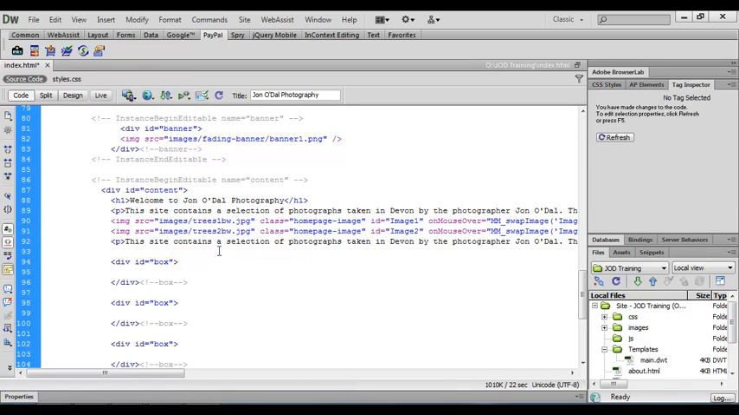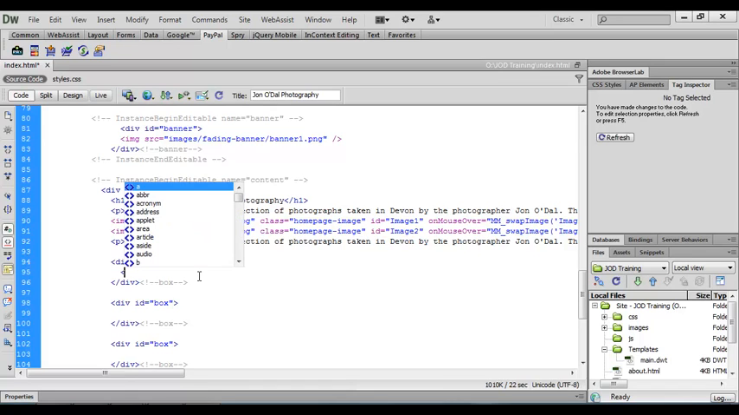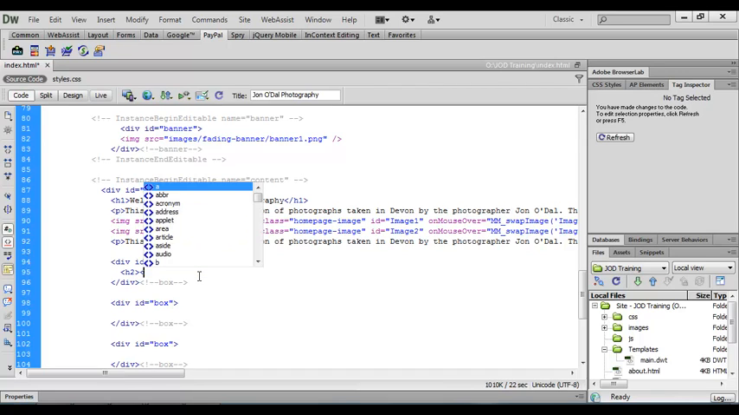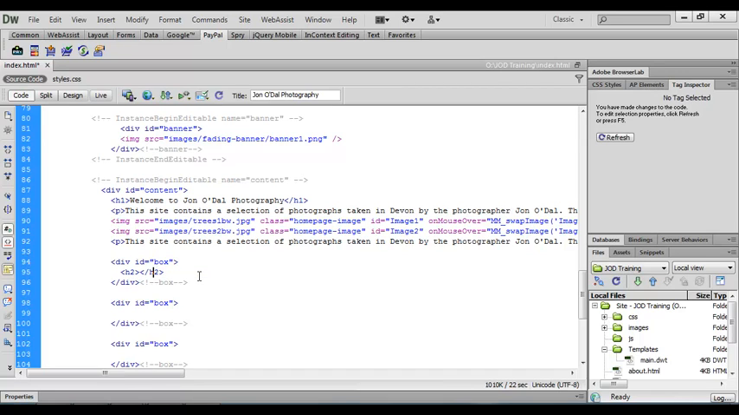Now we've already used an H1 tag up here for our main heading, and we don't want the headings for our boxes to be quite so big. So we're going to open up an H2 tag, and we'll close that off straight away. And this is where our heading will go. And the first box contains the image of the lights across the water, and that's called Reflections. So that will be the title for this first box.